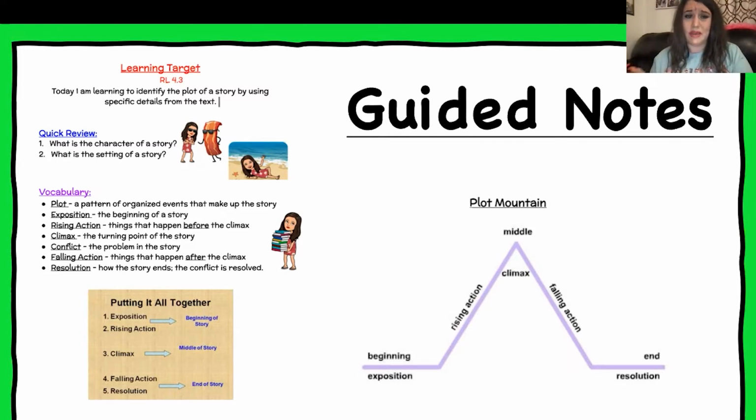So as you can see, we have our quick review here. I've got my learning target, I've got my vocabulary, and I've got the final example of the Plot Mountain. So this is something that the students are going to have all throughout the lesson, so they can always refer back to these guided notes.